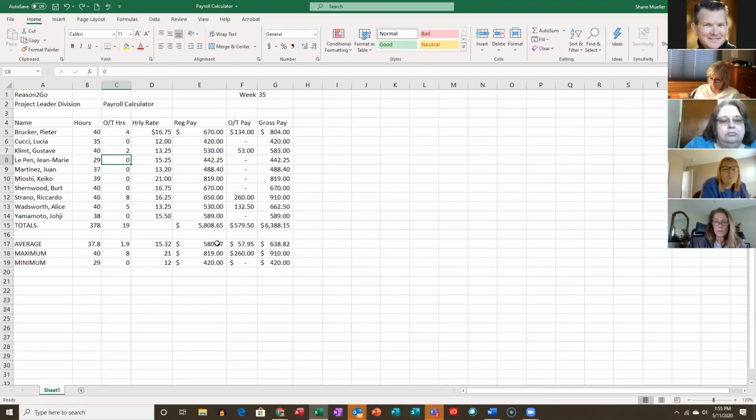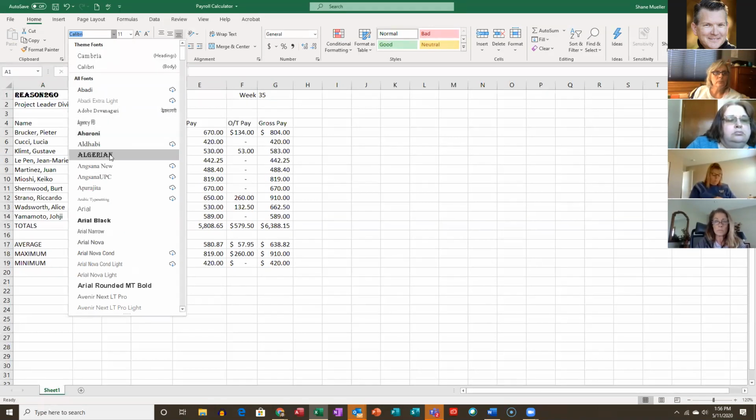But the format painter is going to apply all of the formatting that you've applied to a cell to a different cell. So let's say we had, like, right up here, I'm going to come up and say, with this reason to go, I'm going to apply bold formatting. I'm going to apply the Algerian.